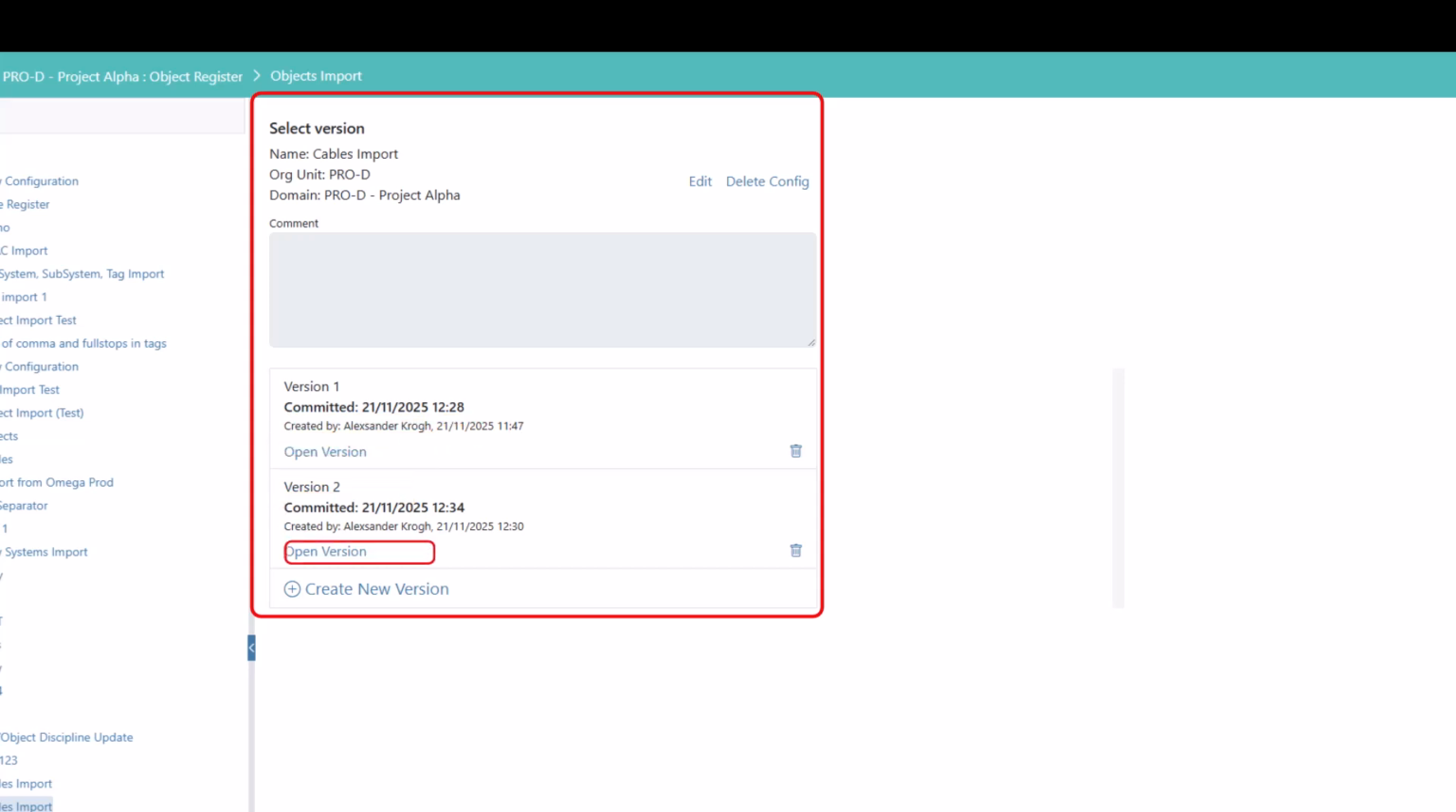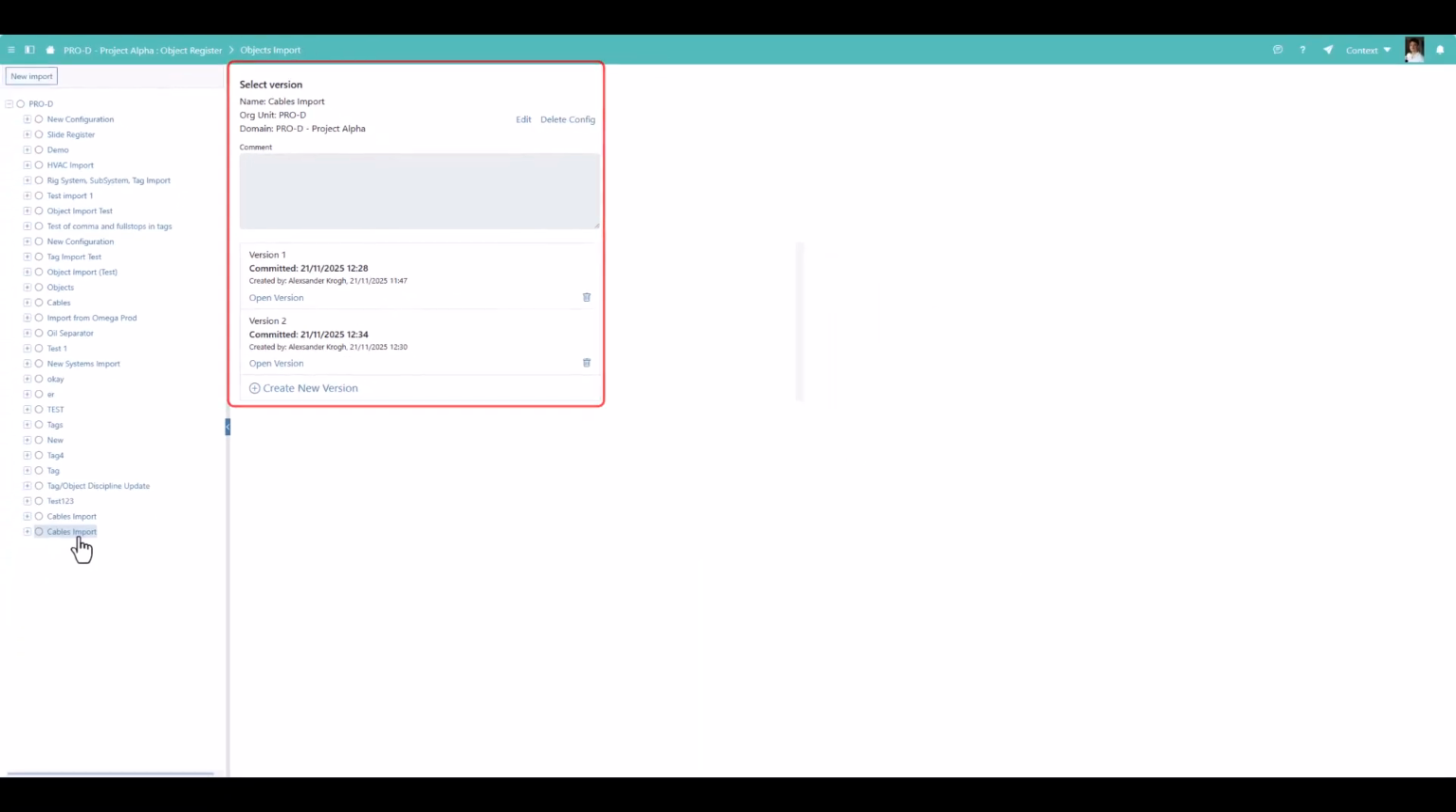You can create a new version, allowing you to upload a new import file based on the same configuration. This view provides a complete history of imports for the configuration and makes it easy to maintain and update object data over time.